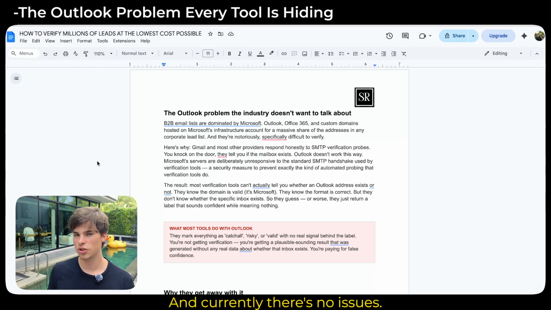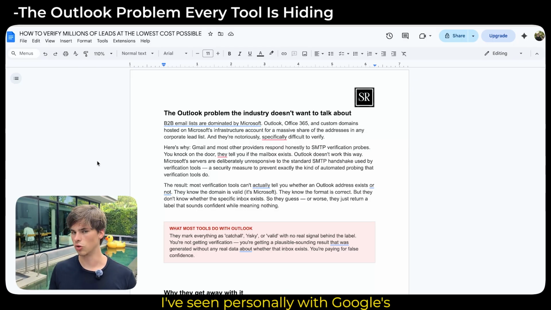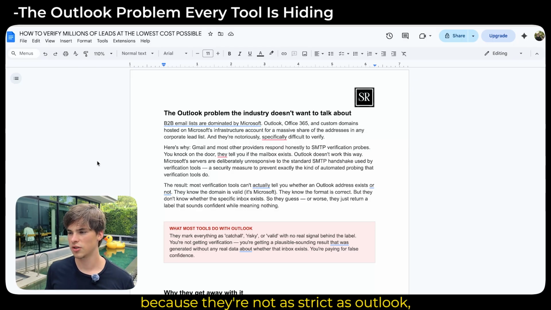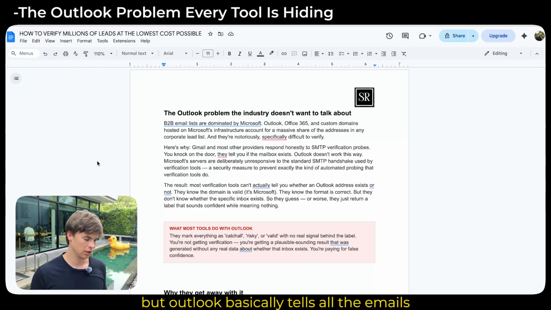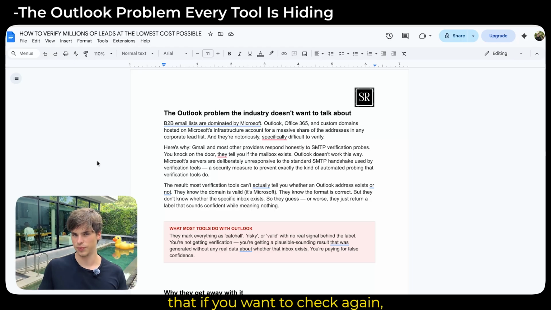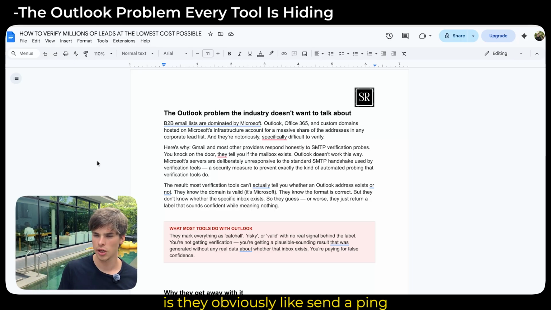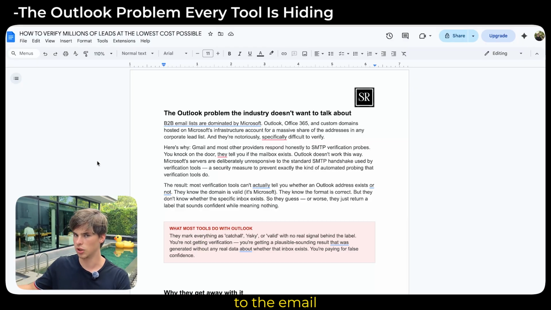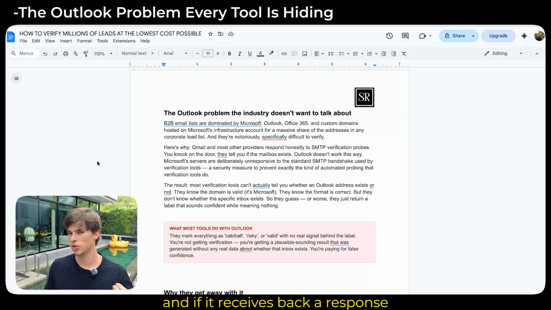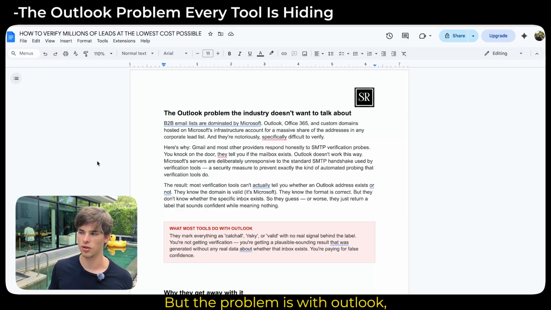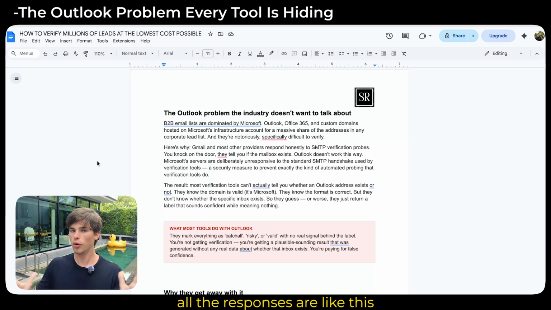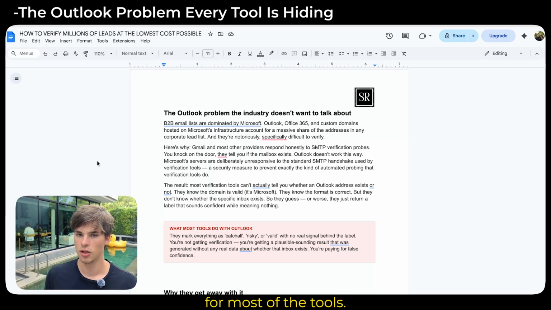Currently there are no issues I've seen personally with Google or any other providers because they're not as strict as Outlook. But Outlook basically tells all the emails that if you want to check, again, I don't want to go too in depth into the logic, but how these tools work is they send a ping to the email. And if it receives back a response that it's valid, then that's good. But the problem is with Outlook, all the responses are like this for most of the tools.